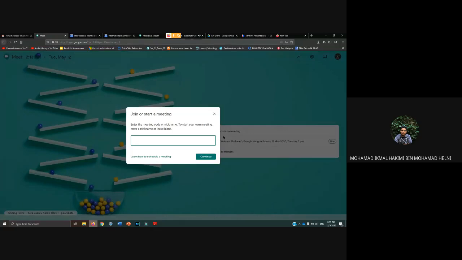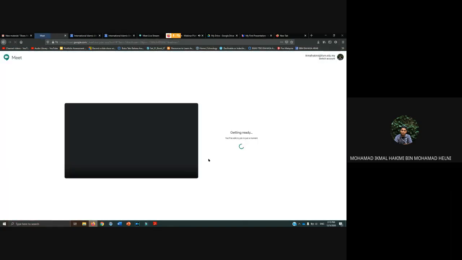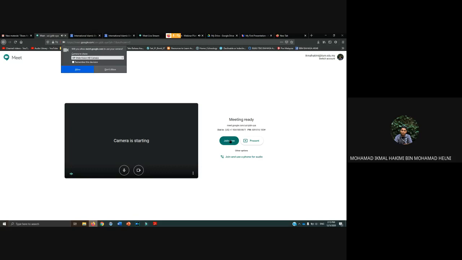As it is an option of join or start a meeting, there will be a space for you to insert the meeting code if you are going to join a meeting. If you are going to start a new meeting, you can just ignore this option and simply click the continue button here to start a new meeting. So it will go like this. So you can just simply click join now.